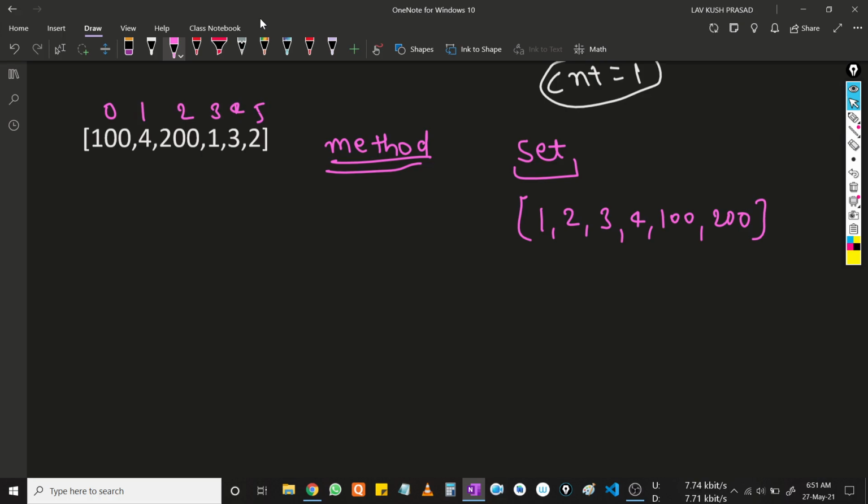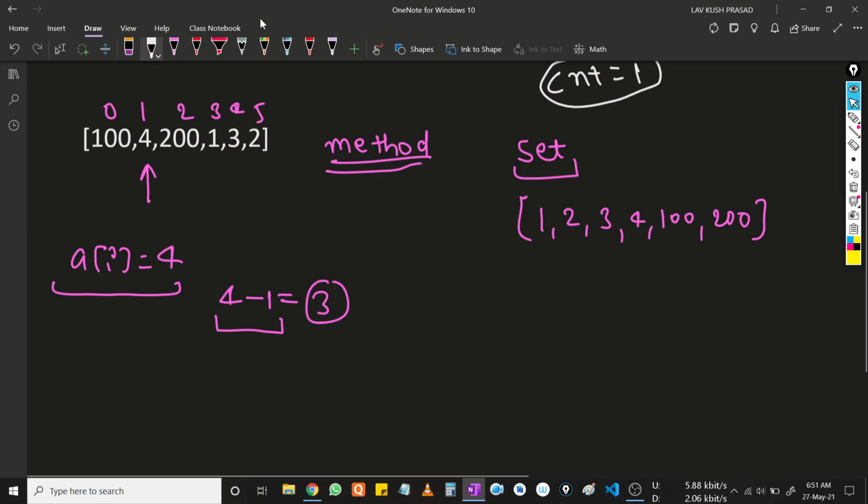Okay, and we have to traverse the array with i equal to 1. Let's check here, the i value will be 4. In every step we check whether 4 minus 1 is present or not. If it is present in the set, like 4 minus 1 is 3, and 3 is present in the set, that means our consecutive sequence will not start from the 4.